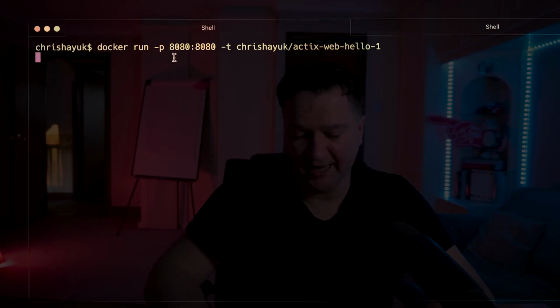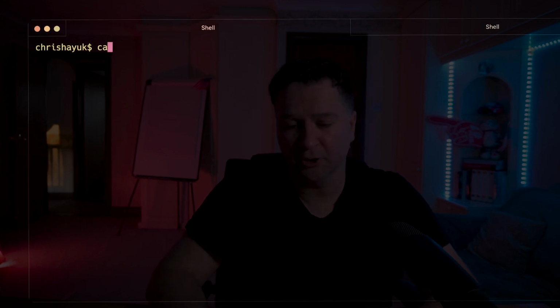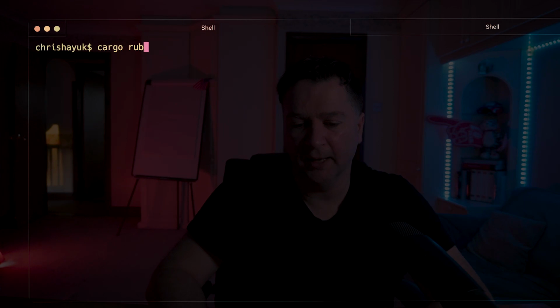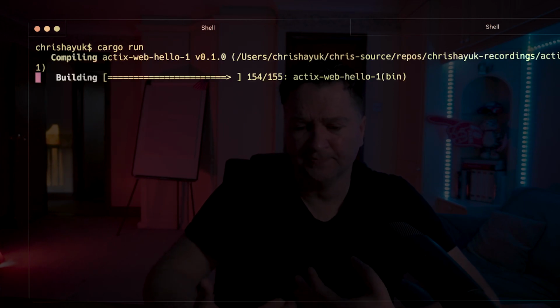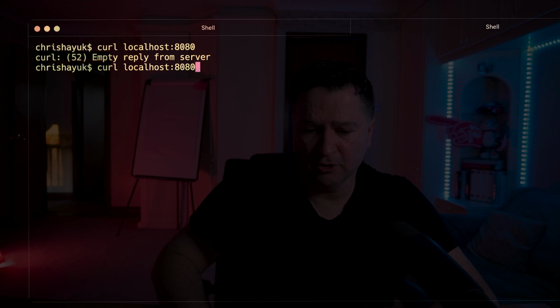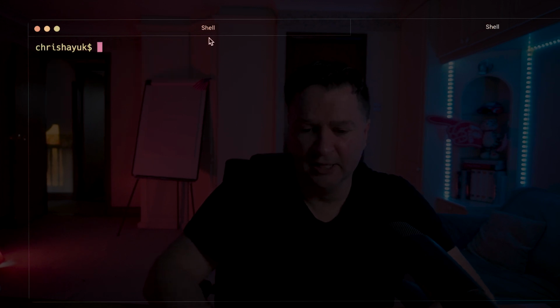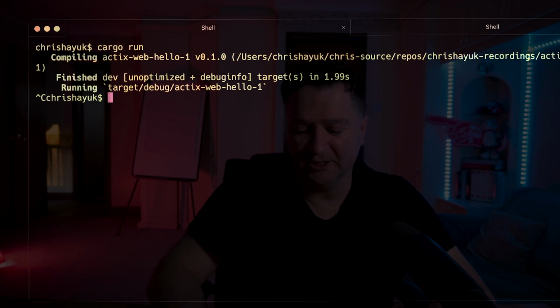So if I just kill that for a second, we'll clear this, and just make sure it works on our local machine before we do a Docker build. So if I do a cargo run, it's going to do that build and it's up and running. And again, it was super fast there, which is great. And then if I do a curl localhost 8080, you see it's back and up and running natively. So what I can now do is do my Docker build.